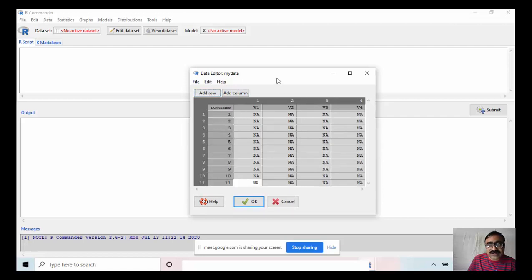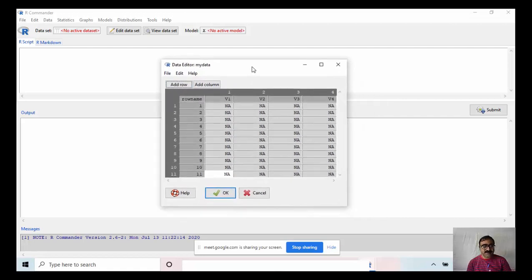See, this is just like your Excel sheet. Here there is written file, edit, help, add row, add column, the rows 1, 2, 3, 4 and so on. Here the V1, V2, V3, V4 like this. And all the entries here are written NA. NA means it is not available. We have not entered any data.